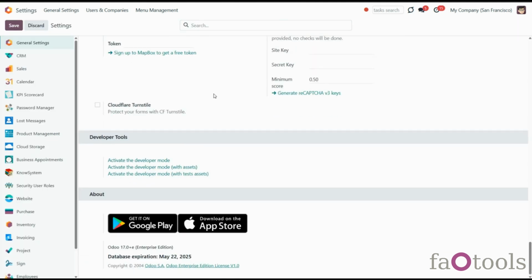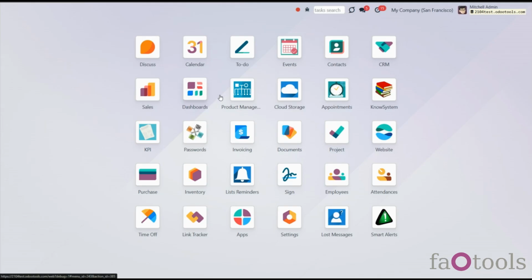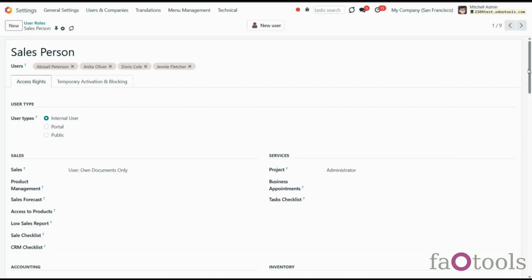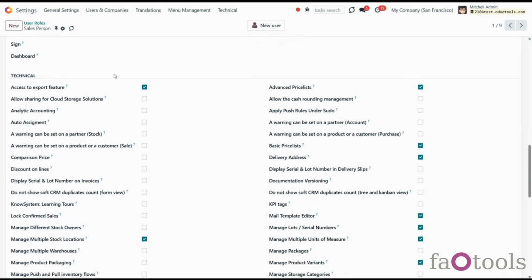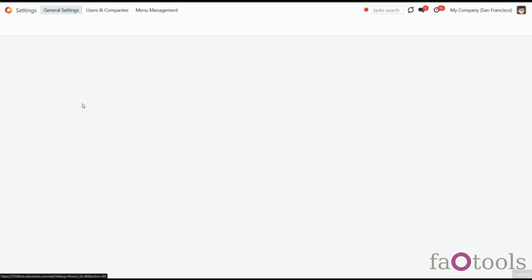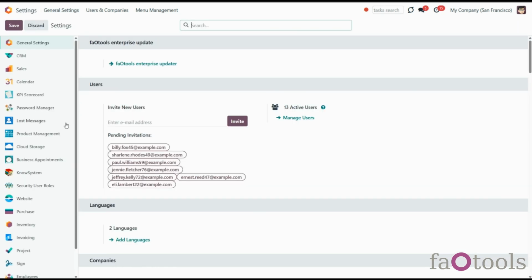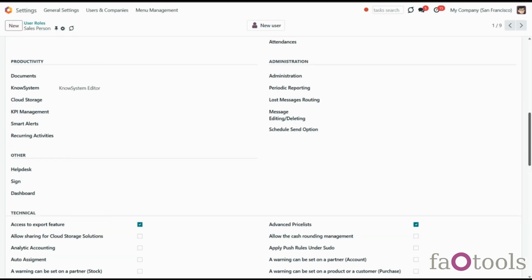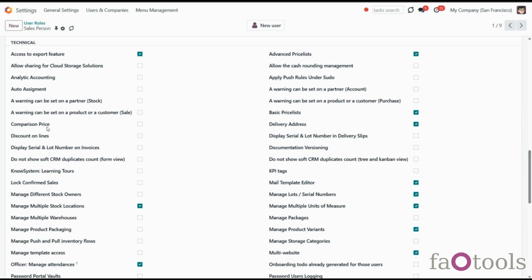Some of the technical rights in Odoo can be managed only when the developer mode is turned on. For extra convenience, the module allows you to see and manage these rights when managing user roles, disregarding whether the developer mode is turned on or not. To see and manage the technical rights without turning on the developer mode, go to the General Settings, open the menu Security User Roles, enable the option Always Show Technical Groups, then click Save. And here is the result.